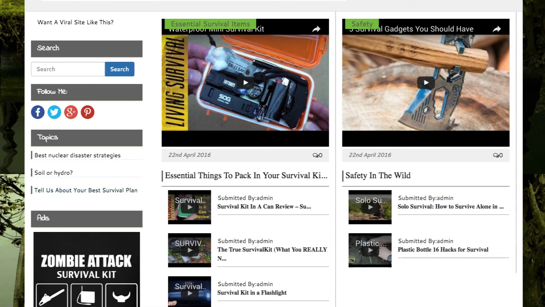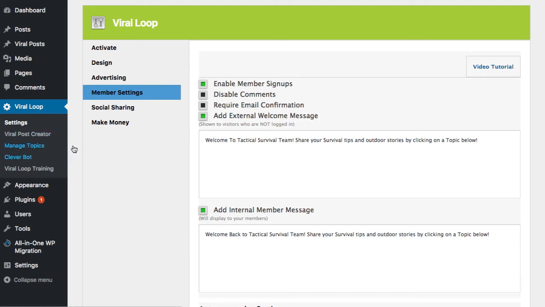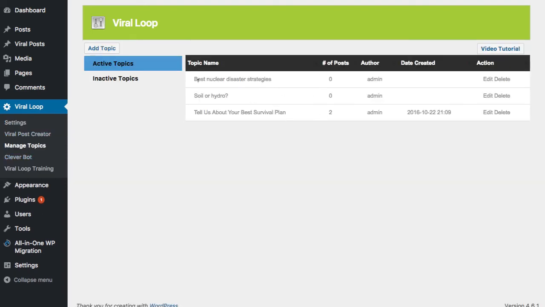So the first thing I wanted to do is show you how simple it is to manage these topics. You'll see I have a few here. You can make them inactive if you choose. So you can post one for a few weeks, and if you're done collecting posts, you can simply edit it and deactivate it, and it will not show up on the front side. Or you can add more topics here, okay? We're also going to show you how many posts have been submitted to each of these topics by your members.